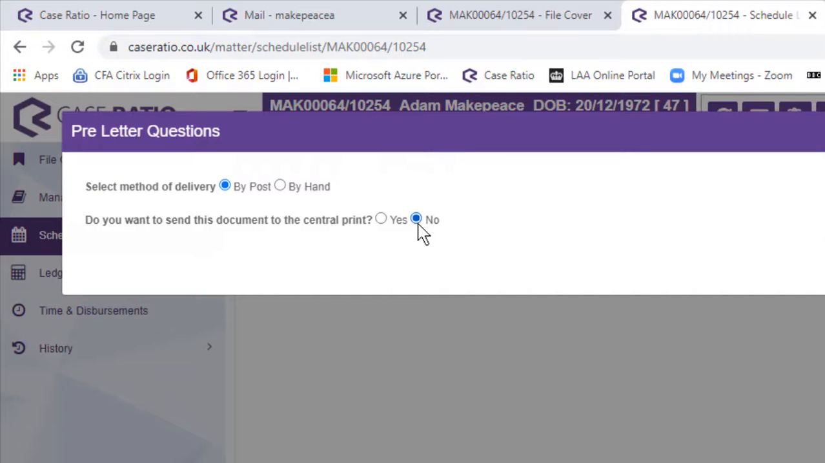Just quickly also pick up the fact that up until now, the pre-letter questions had been asking if we could send the letter by email, to which I'd been answering yes. This unfortunate individual has just been sent to prison, and that's why we're now being asked whether it can go by post and whether or not we want to assign it to the central print tray or not.